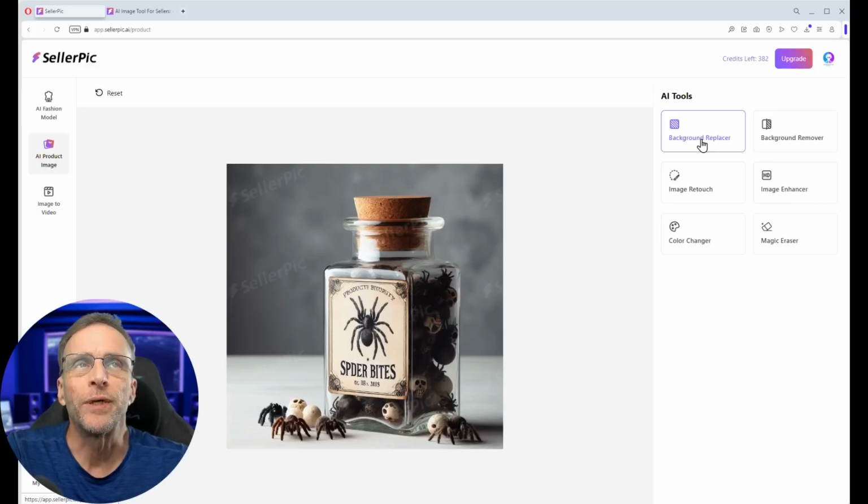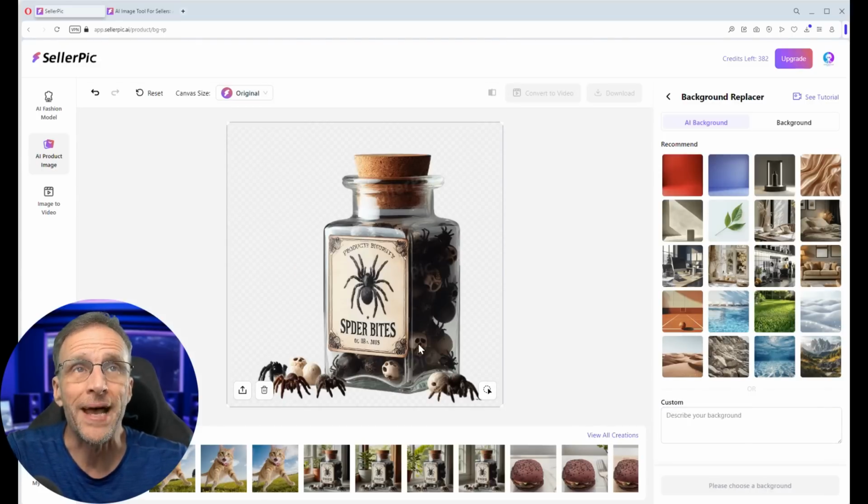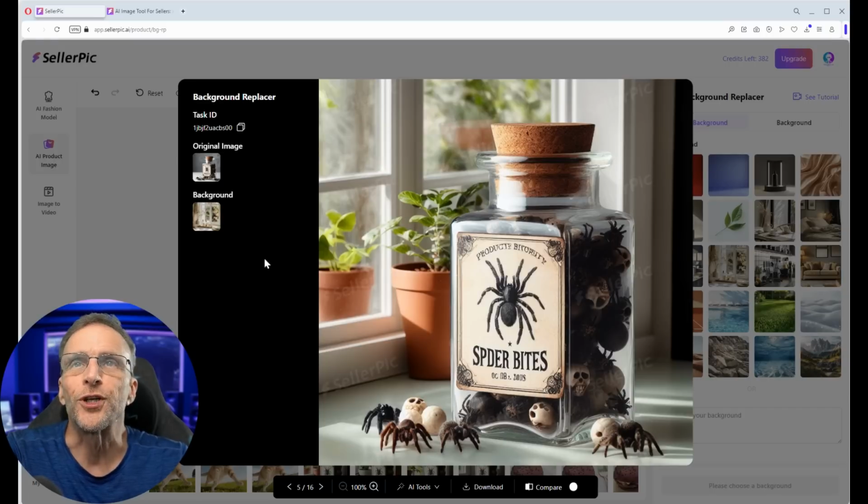Now we're going to replace the background or remove it completely so we can use it in another program. We're just going to say background replacement. It automatically removes the background for you in preparation for replacing it. Here's an example where I chose this window scene as their background. So it seamlessly places that right in that spot.